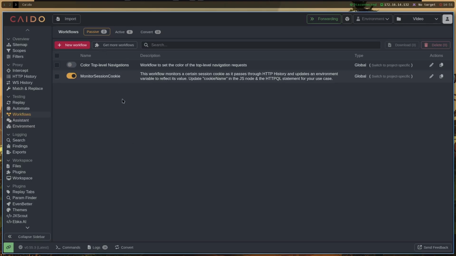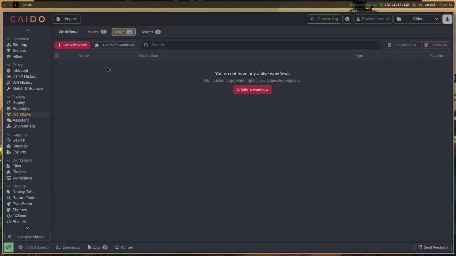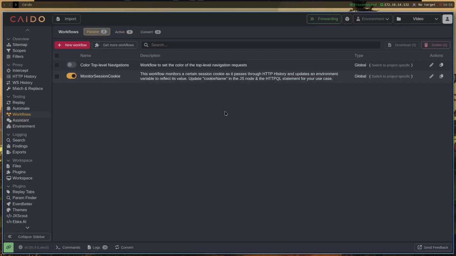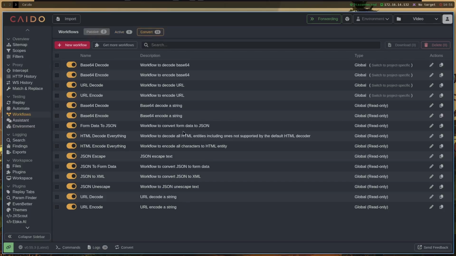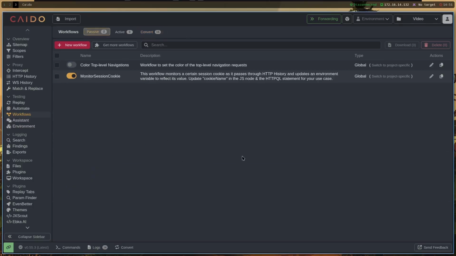Today we're gonna talk about Caido Workflows, which is a really big part of Caido, and I haven't seen a lot of people talking about them, so I'm gonna explain everything you need to know, starting with passive and active workflows. I'm gonna show you a little bit of a secret what you can do with the convert workflows and make your hacking much easier, and you will see everything later on in the video.